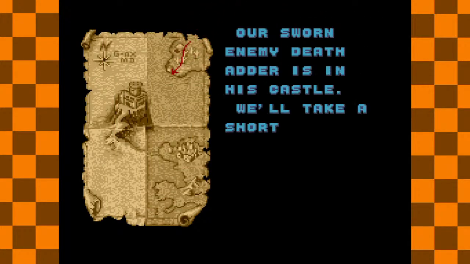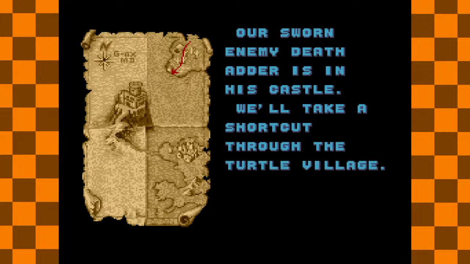Our sworn enemy, Death Adder, is in his castle. We'll take a shortcut to the Turtle Village.